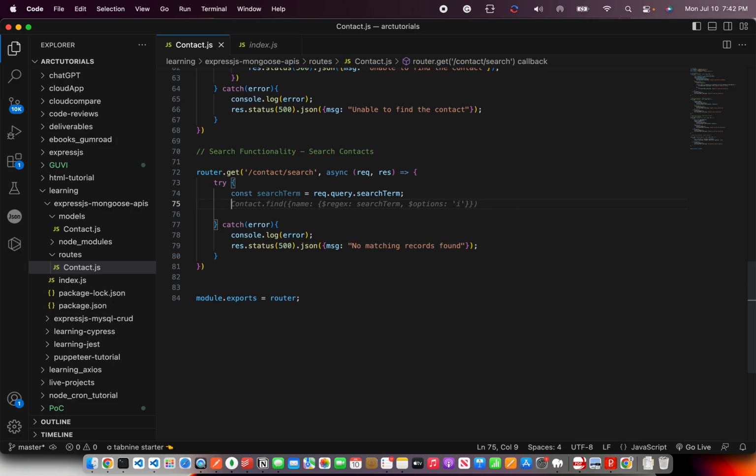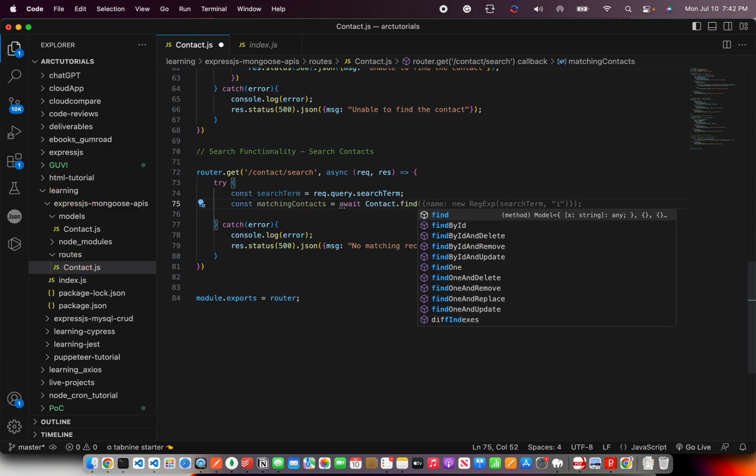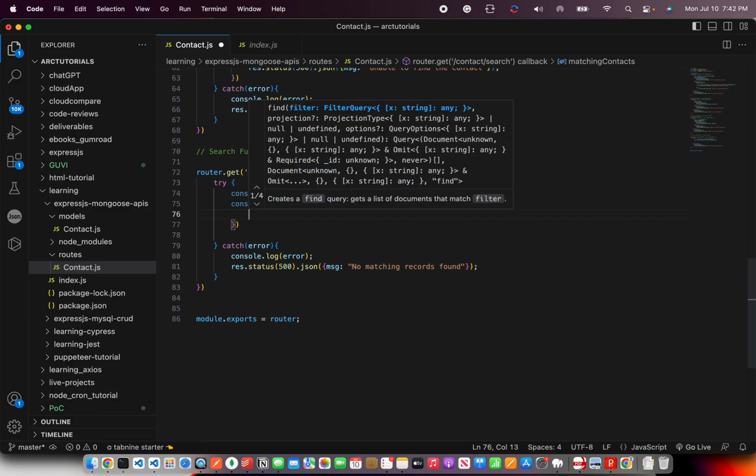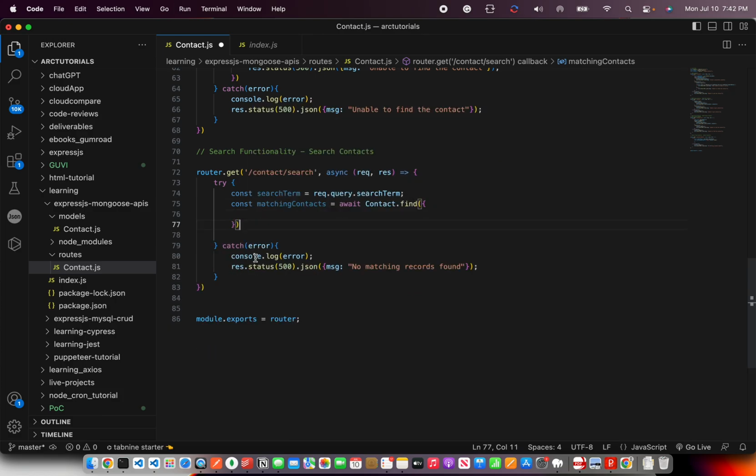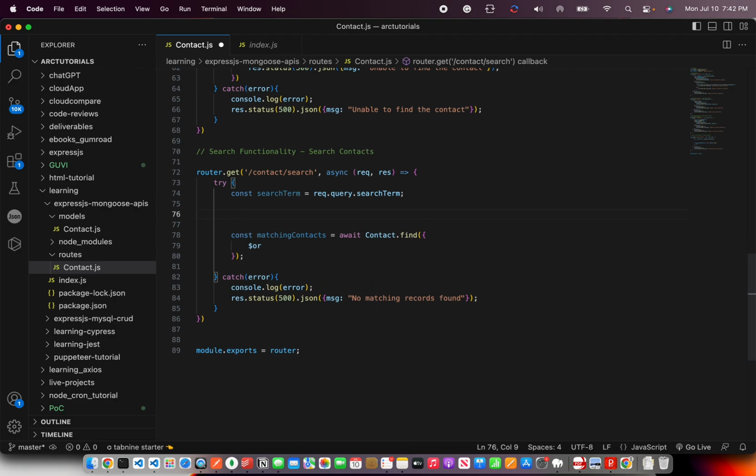Now you need to build a method in order to find it, right? So I'm going to say matching contacts equal to await contact dot find. Okay, and I'm going to pass some params to it. And what are the params going to be? So I'm going to build an OR operator. Okay, so we can do one thing otherwise. First, we can also implement a regular expression to perform a case insensitive search, because sometimes people may enter uppercase, lowercase, etc.